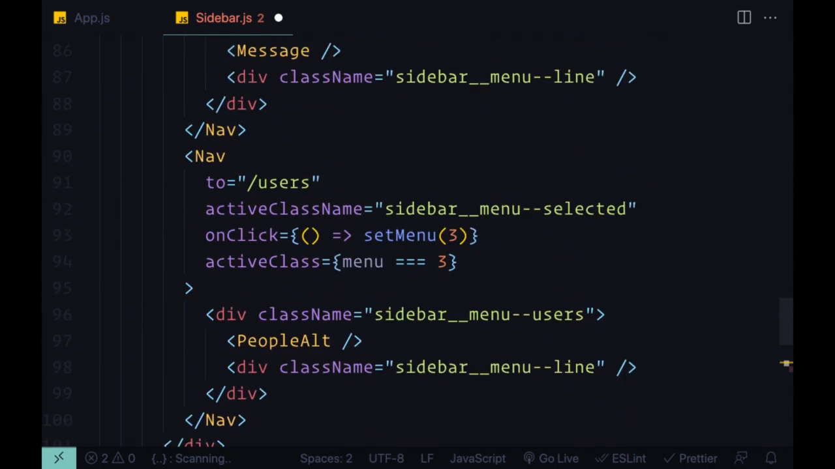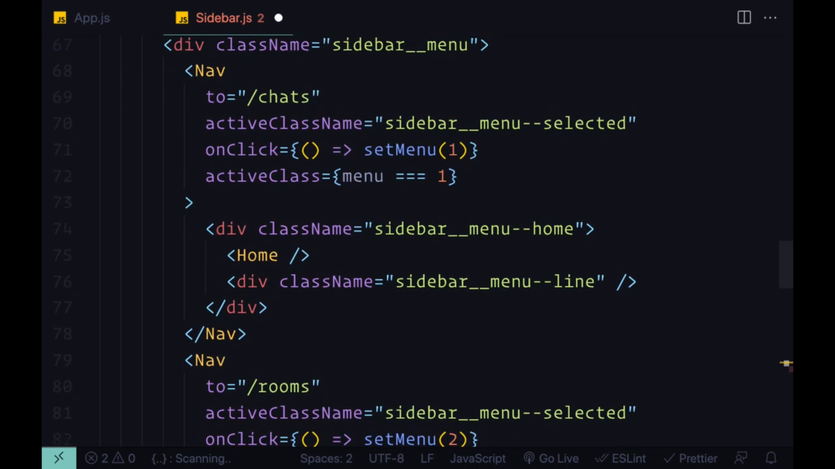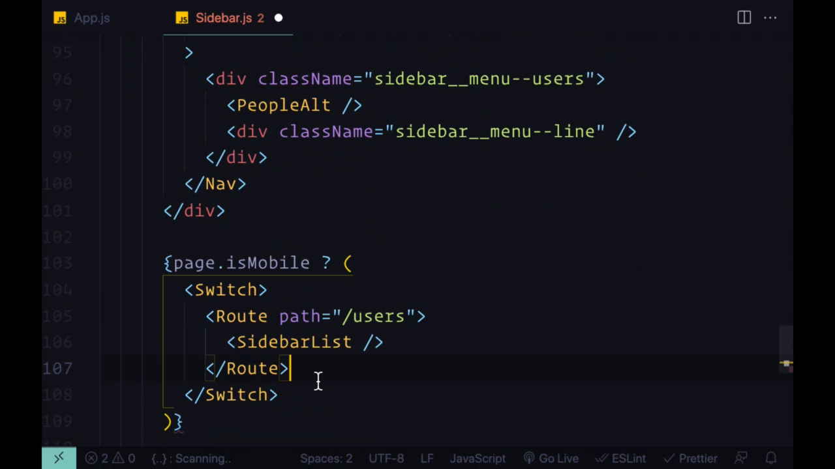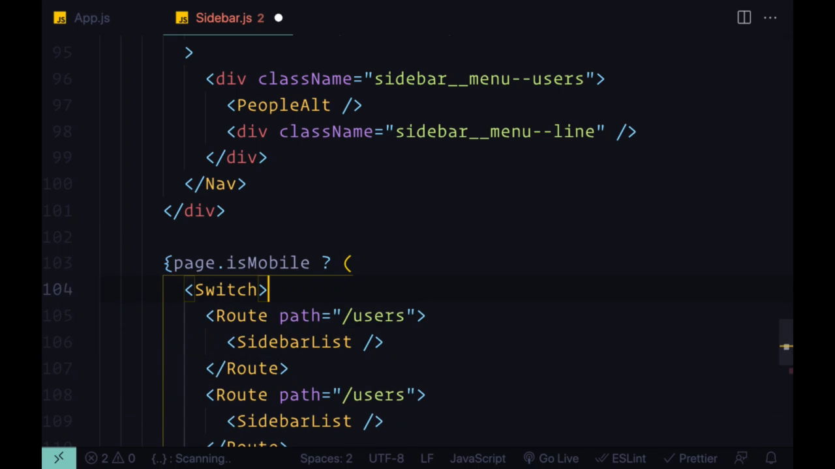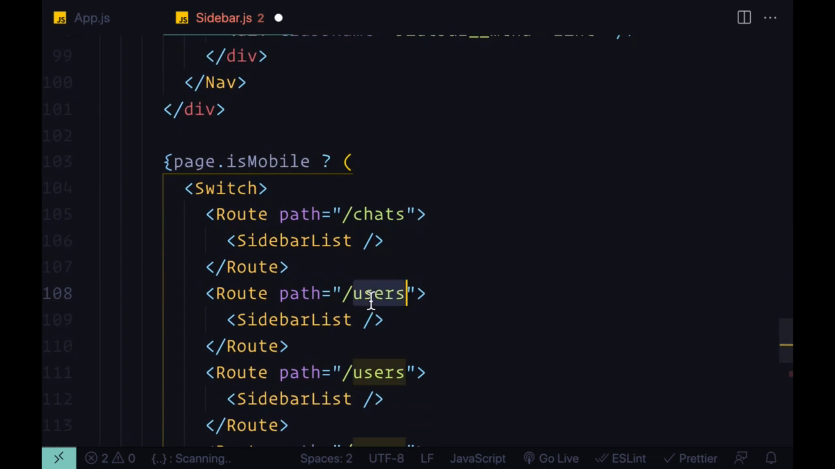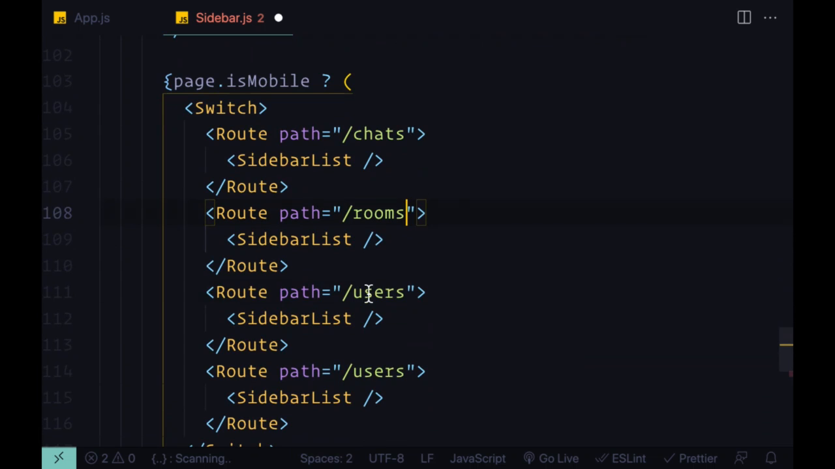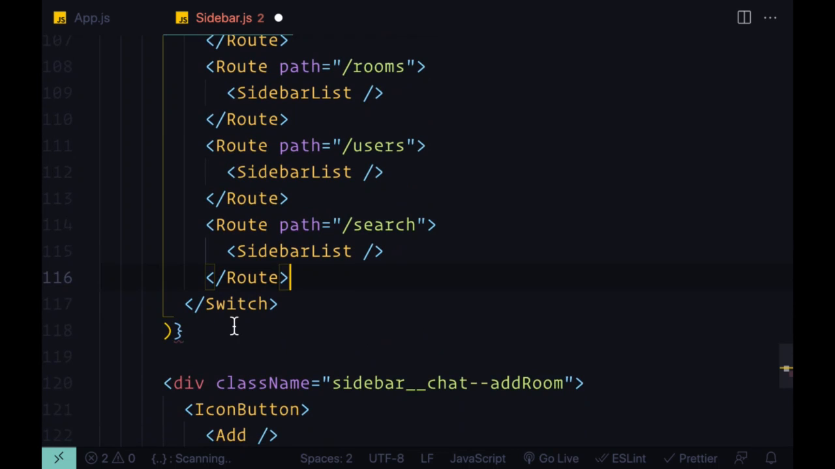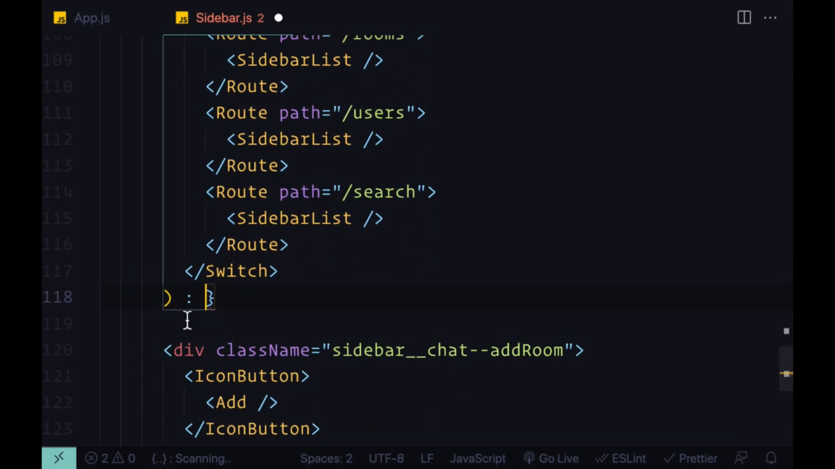And let's make this in exactly the same order as our links just to make it more clear. So we'll have chats, rooms, users, and then finally we'll have search results. So we're going to copy this and paste it in 3 more times, and we'll begin with path of /chats, then /rooms, then /users, and after that /search. And then for the second part of our ternary, when we're not on a mobile device, we'll include a colon for the else conditions.